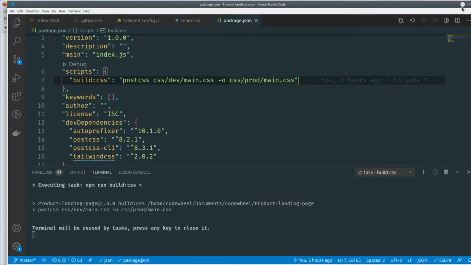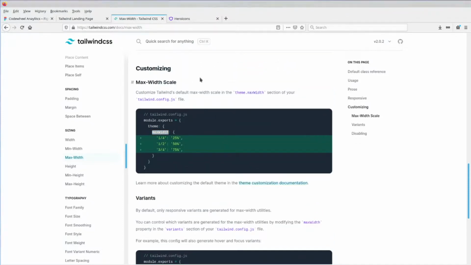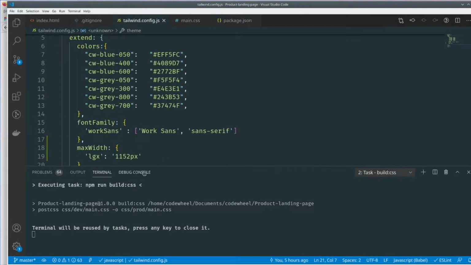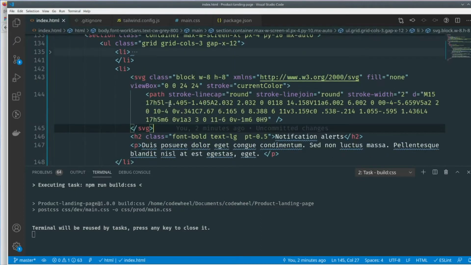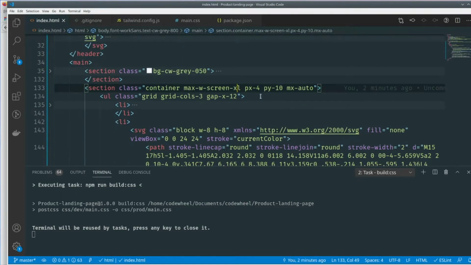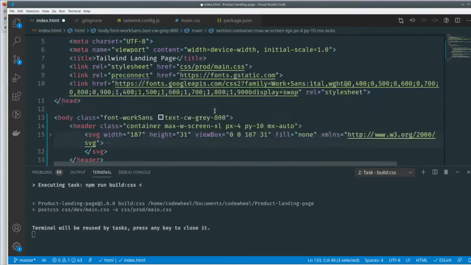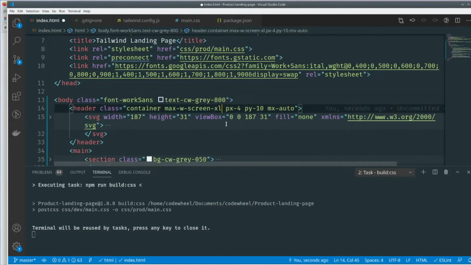So if we go back to ours and you go to the config file, ours will now be LGX. So if you go to index, change that to LGX. I'm not too sure if that's worked. It's got to be screen. I didn't call it screen, so I could have changed that now.